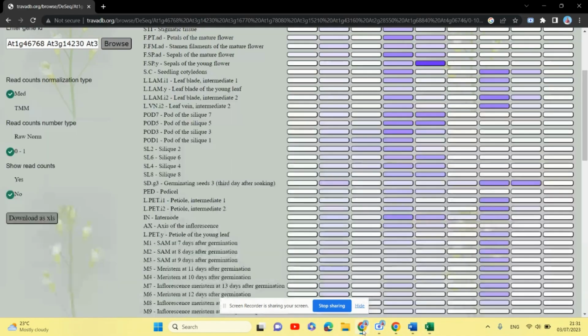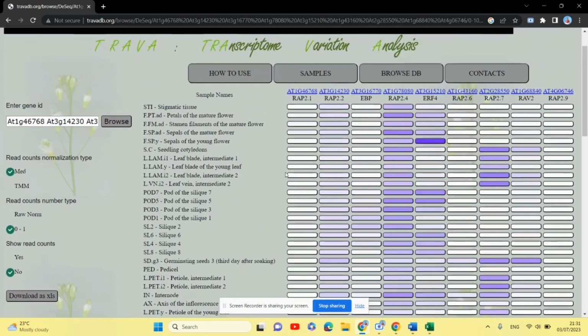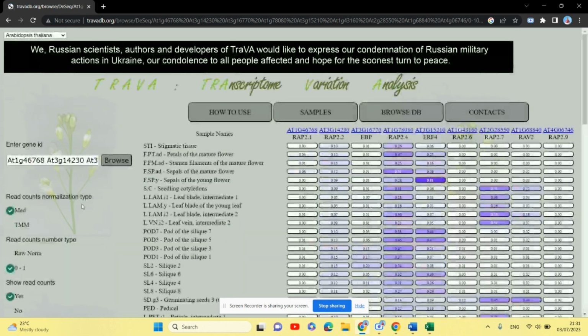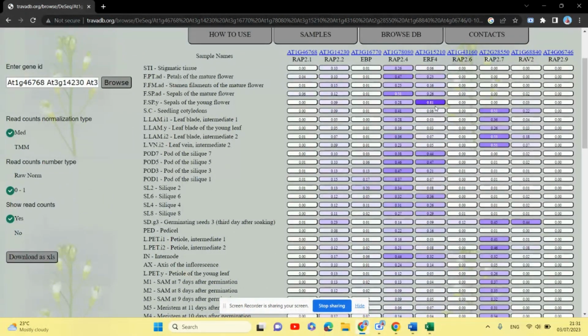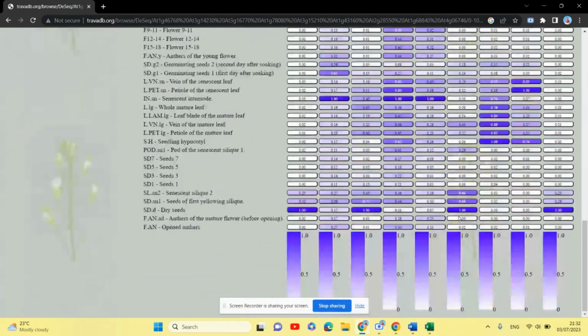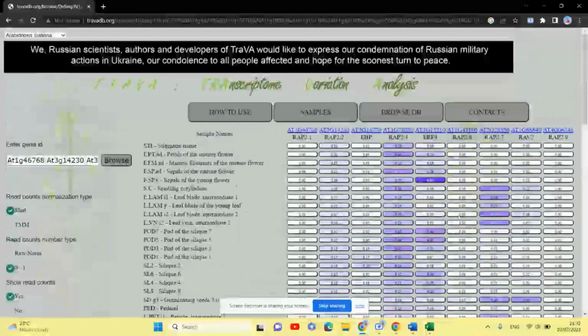I will go back there, and if I click on show read counts, it means that if I am interested in getting how much the gene expression is, I will click on yes. So here is the gene expression. For example, 0.81 shows high upregulation and 0.00 shows downregulation. In this way you can get the data from the TraVA database.